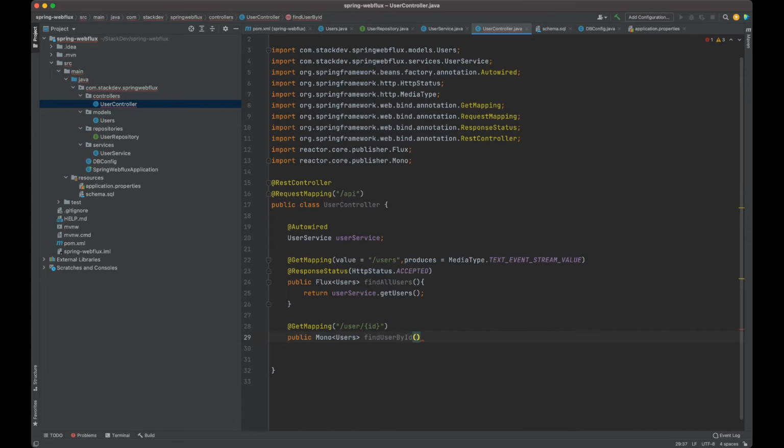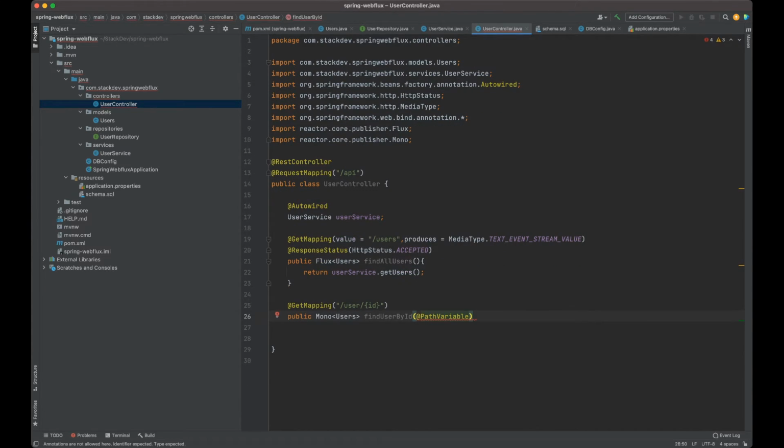Then inside this, I'm simply going to add a path variable to be able to access our ID. I'm going to put it in a path variable. Then here I'm simply going to say return user service dot get user by ID, like so, and then we pass the ID, and then we terminate. So this is how we're going to get the user. Like so, that's it.